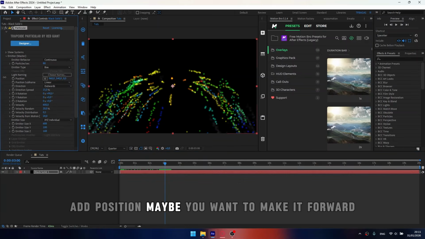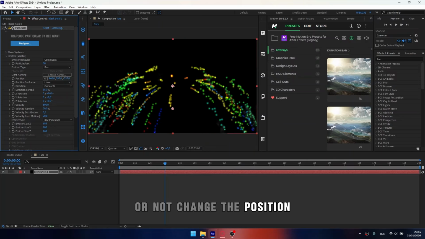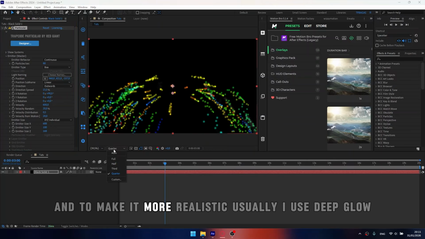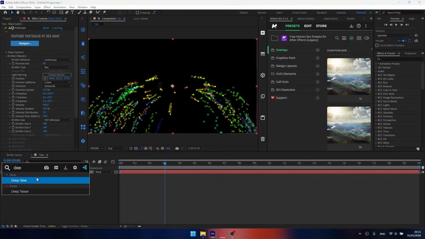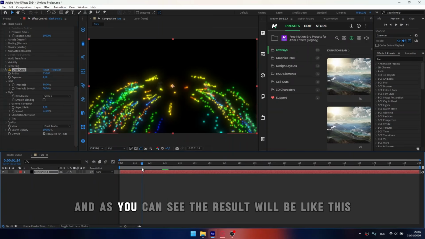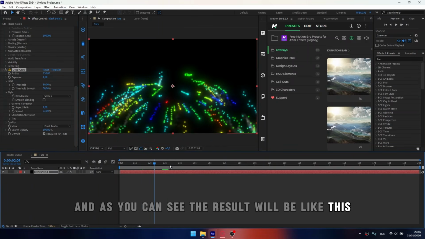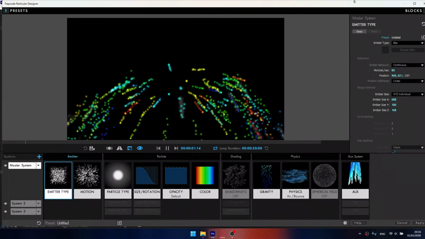And you can change the position. At Position, maybe you want to move it forward or not. And to make it more realistic, usually I use deep blue to make it brighter and look like a real firework. Okay, as you can see the result will be like this, and I would like to try the other preset.